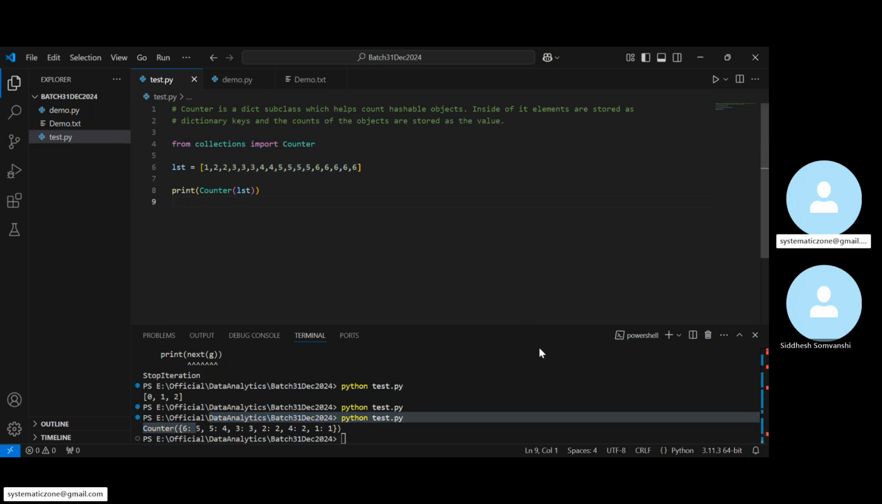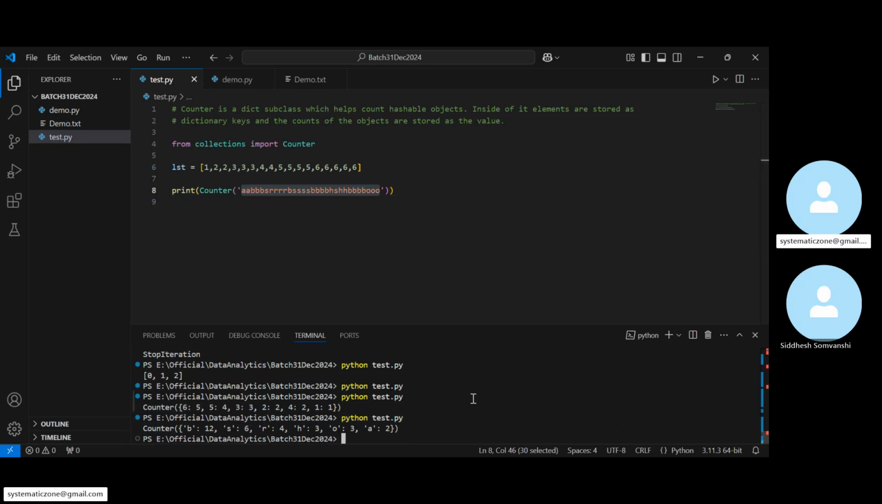So this counter function is clear now. Yes, sir. Clear. Similarly, you can count the characters of a string as well. So let me pass this one. Here we directly pass the values and let me count. So B 12 times, S 6 times, R 4 times, S 3 times, O 3 times, A 2 times. So this is just counting a value.